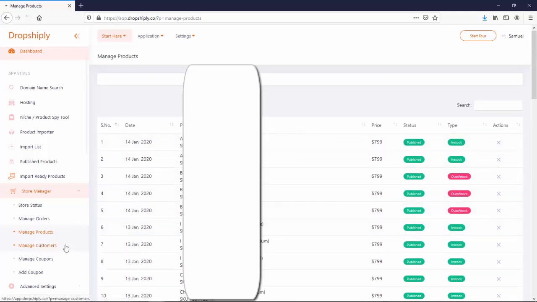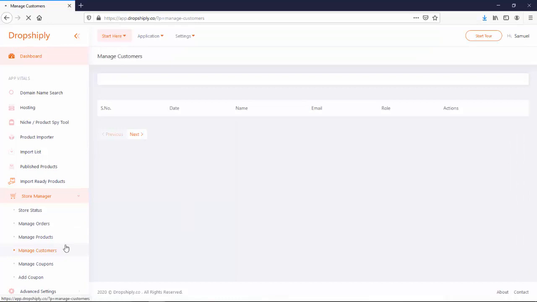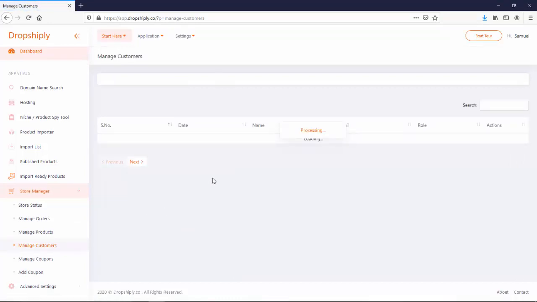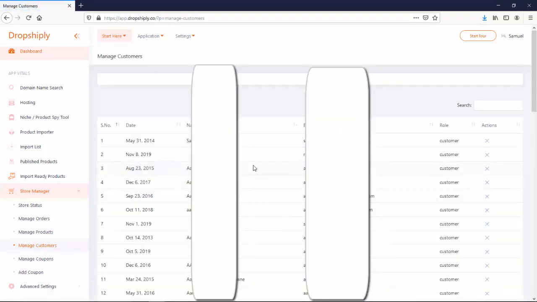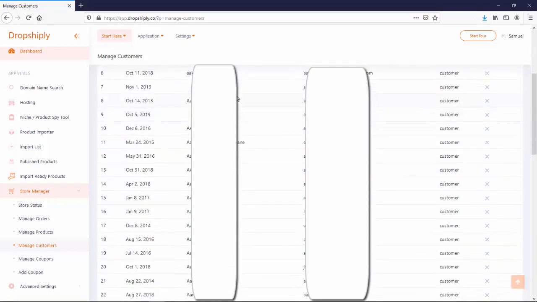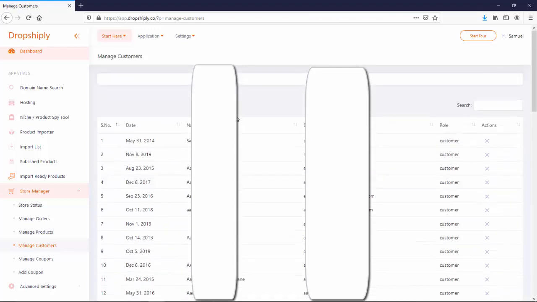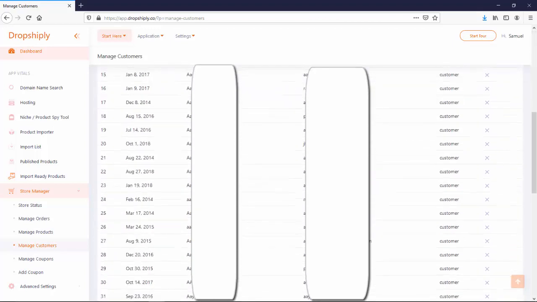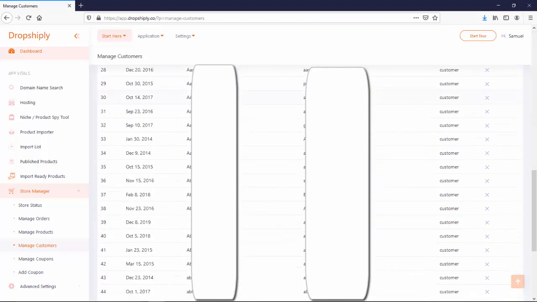Customers, this is our customer manager. Again, this is where all your customers will be instantly tracked in Dropshipply. Okay, again, I'm covering the customers' data because I don't want to get it out there, but you get an idea. This is extremely powerful.